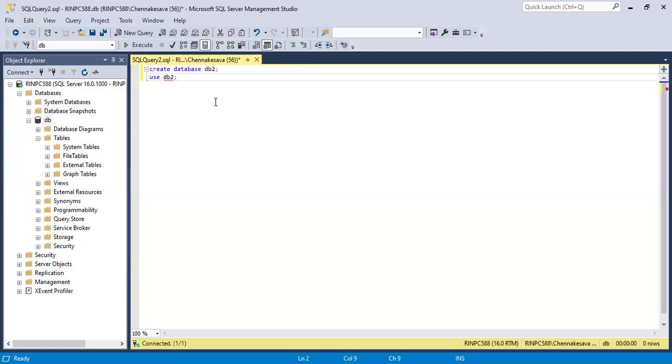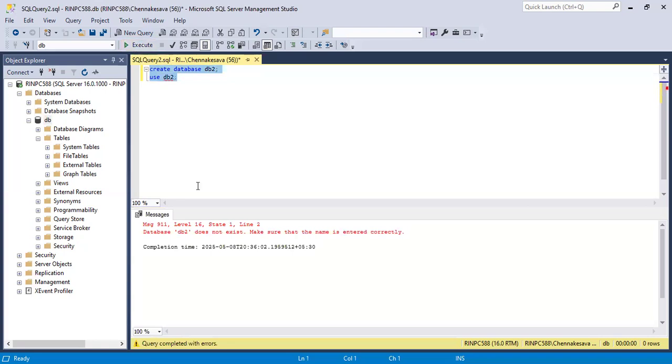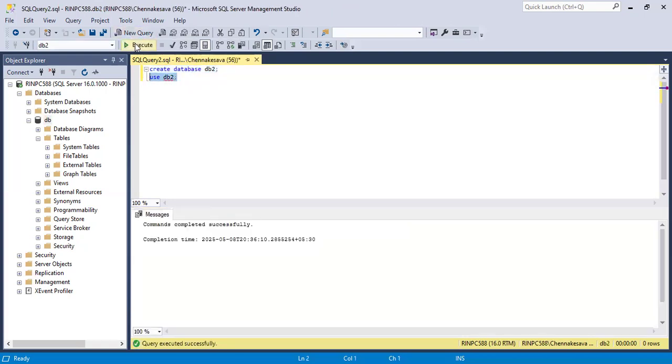In the interest of time, let us resort to utilizing the existing statements. But when you practice, ensure that you are typing and practicing this. Fine. I'm creating a database by the name DB2 and I'm switching on to using it. Let us execute. Let us now say use DB2.